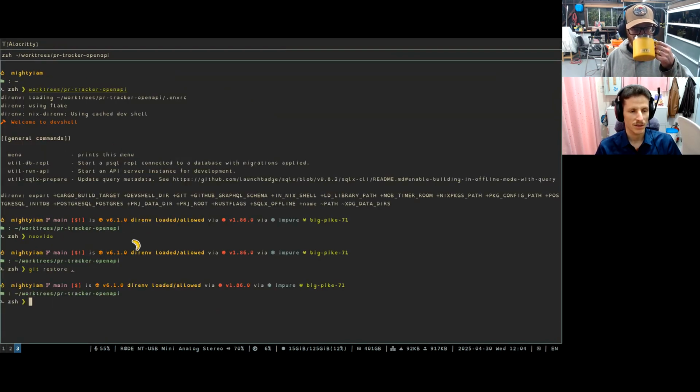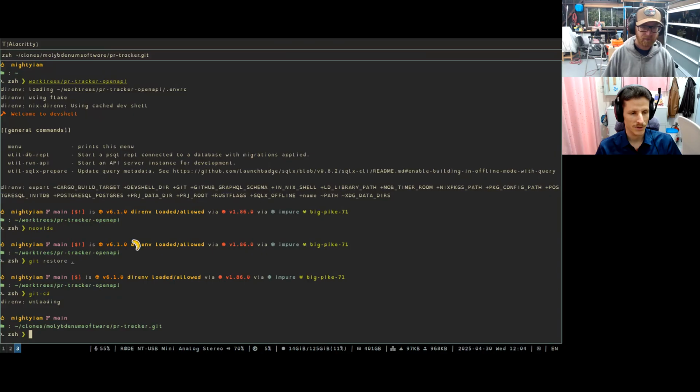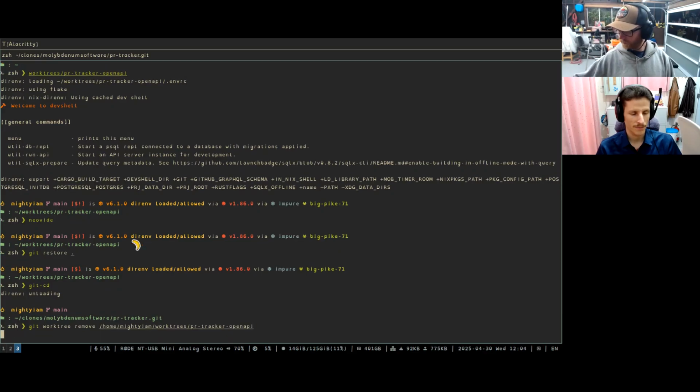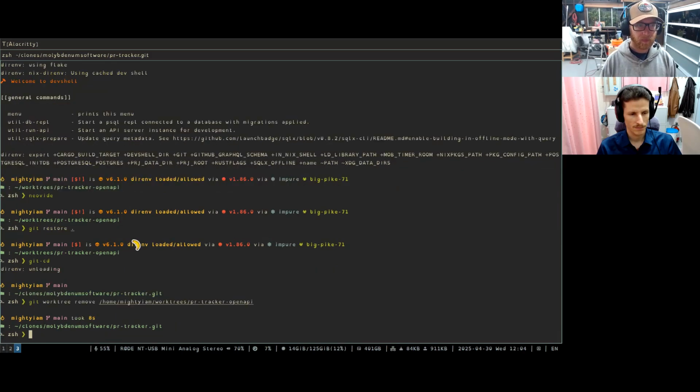Store this. This work tree should be destroyed. I'm doing git cd. And what is it? Git worktree move, tab completion, worktree spare tracker, fine. Oh, that takes a long time. Why does it take a long time? Because it has the Rust target cache directory.